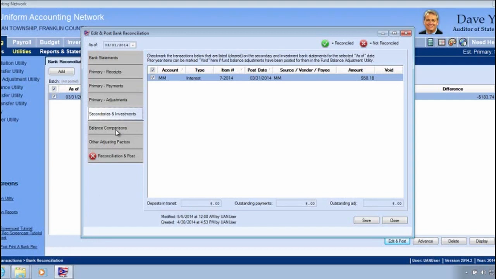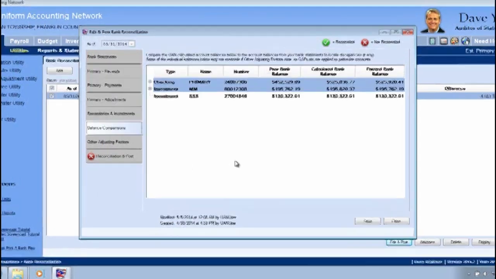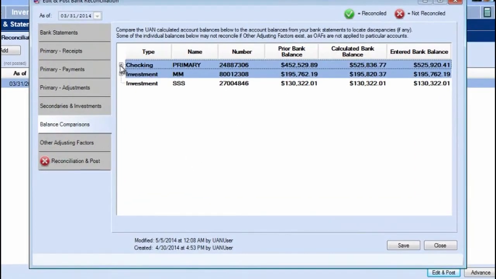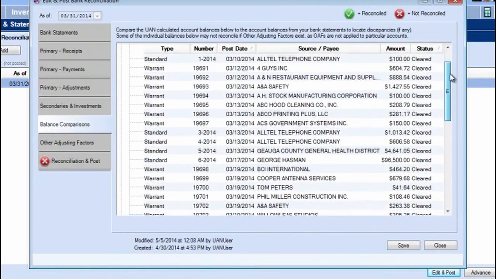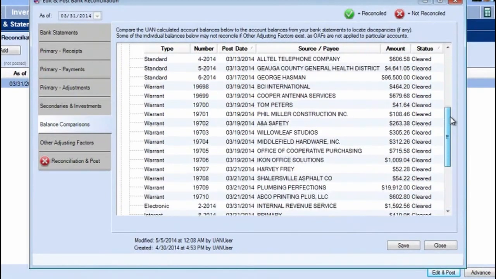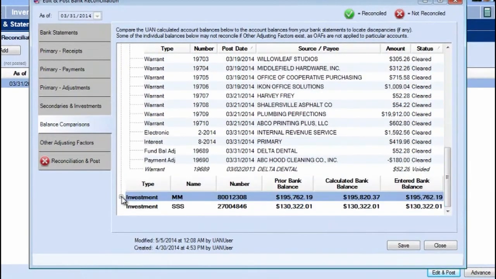I'll take you back into UAN just to show you the Balance Comparisons tab. And as you can see, if you click the smaller plus button, it gives you a listing of all the transactions in UAN during the period that you're reconciling. You can do the same thing for your investment accounts.